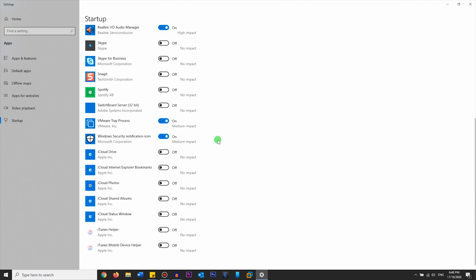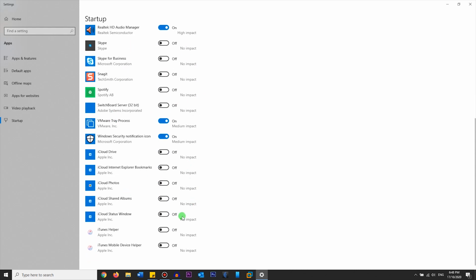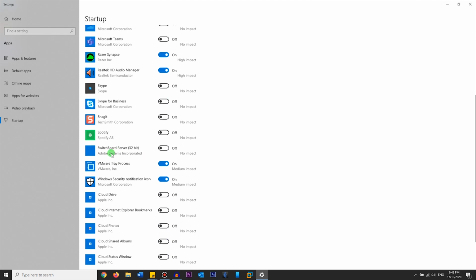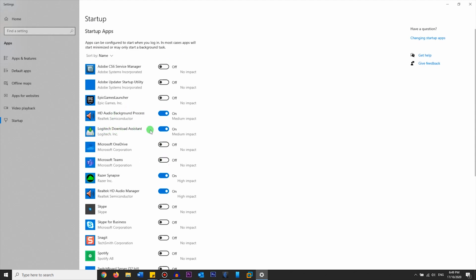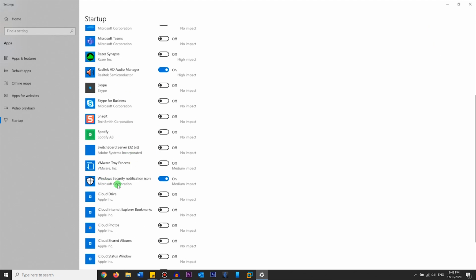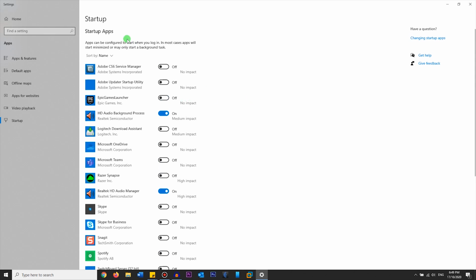All right. So what I would suggest is to make sure that any of the applications that have high impact, you just double check and make sure that those applications are required for Windows to load normally. If they're not, and if they can run afterwards, you can turn them off. So I have my Razer Synapse, I've got VL Tech, which is on, VMware Tray. I can turn this off if I want. I can turn the Logitech Download Assistant off if I want. I can turn the Razer Synapse off if I want. I've got the VL Tech Audio Manager, which I want. Windows Security Notification icon, I can definitely leave that on. All right, so that's all the startup apps I have.